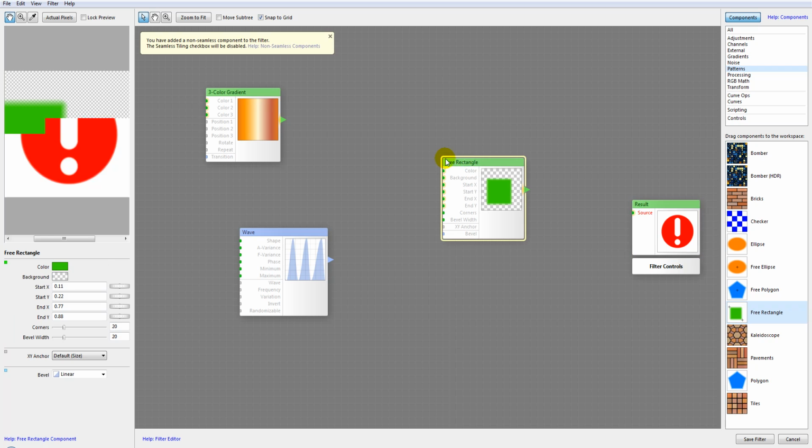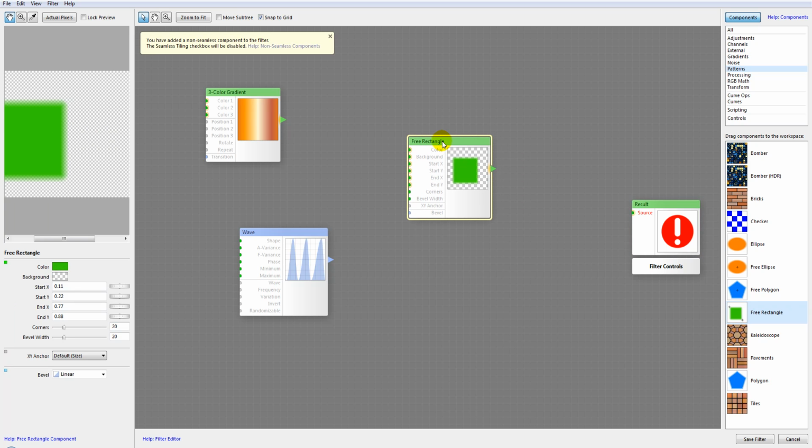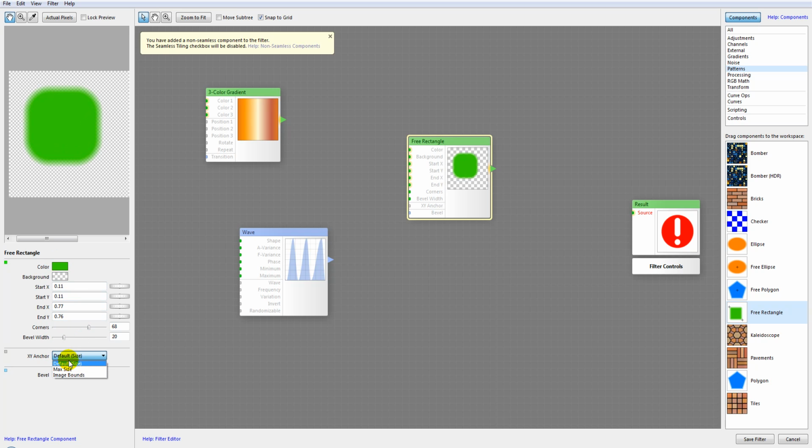Next, we also have a Free Rectangle, which is using similar options. So the constraint is not based on the image, so we can reposition again where we want. Okay, we also have options to control its color and background. Currently it's set to transparency, and the only difference is we can apply rounding to the corners if we want to make them a little bit more round. And the rest is very similar. So we have a bevel width, we have a different type of mapping for XY anchoring, and we have curve options for our bevel type.